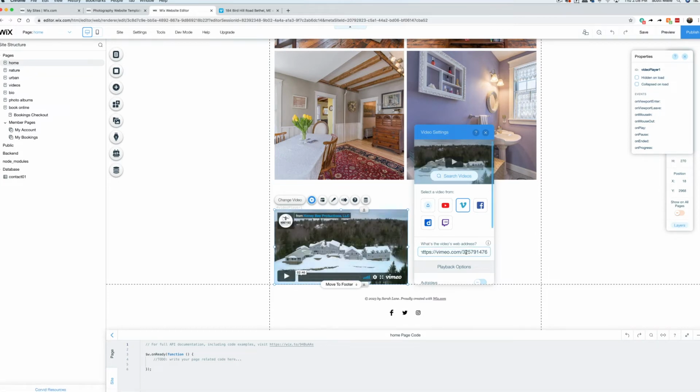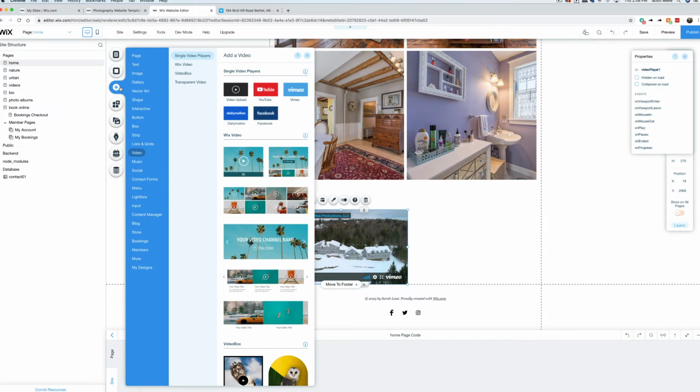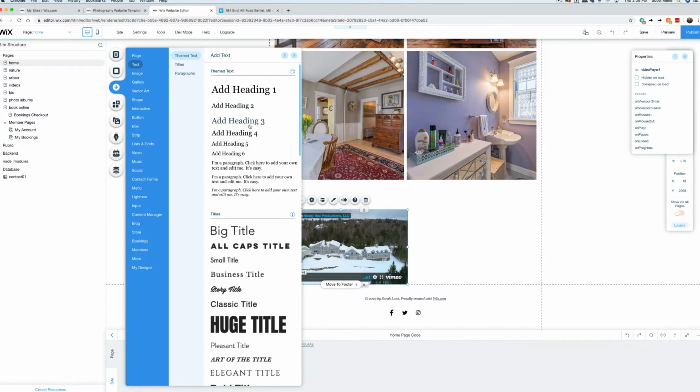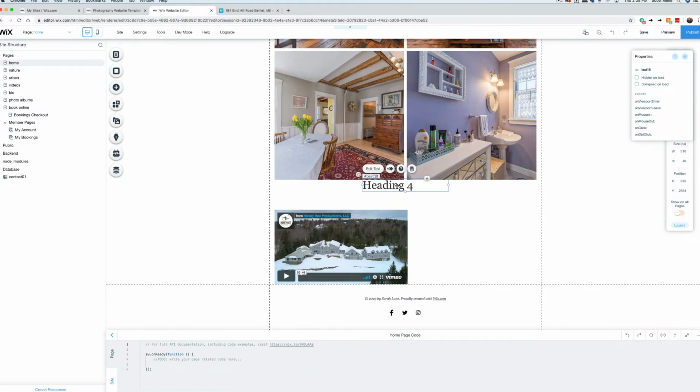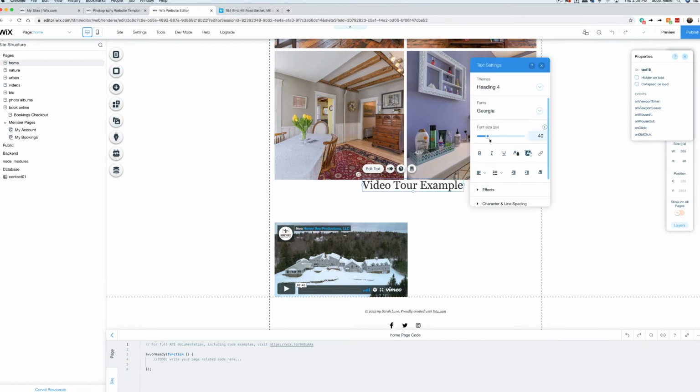You can see that my video is now appearing in this video player. If I wanted to put a title on this, I would come here to the Add button and select Text. I'll grab this one. To edit this text, I'll double click inside and start typing. I'll name this Video Tour Example. Then I'll adjust the size and position to make it look a little better.